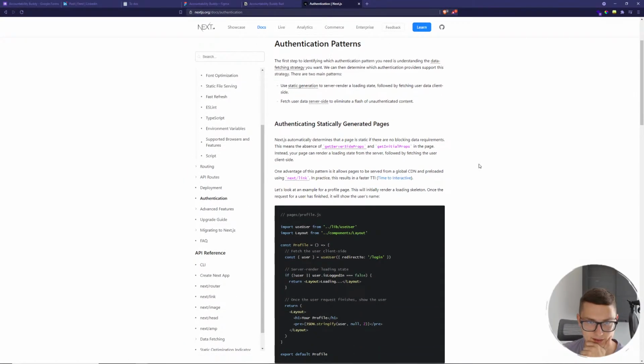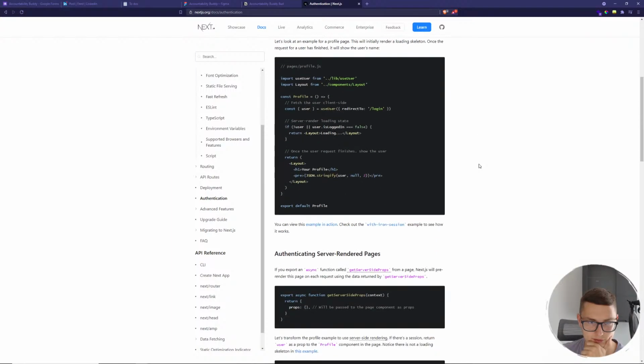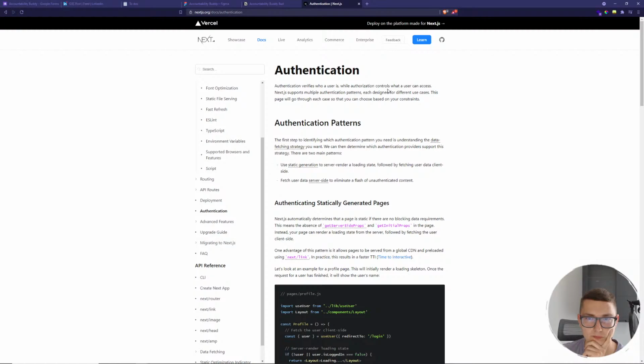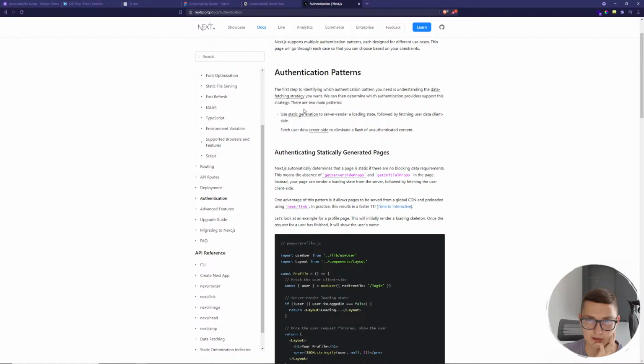Do they have this? Next.js supports multiple application patterns. This is designed for different use cases. This page will go through each case so you can choose based on your constraints. The first step is to identify which pattern you need, understand the data fetching strategy. This all sounds so hard for me. Use static generation to server render a loading state followed by fetching user data. Fetch user data server side to eliminate the flash. So we might need to have a backend.